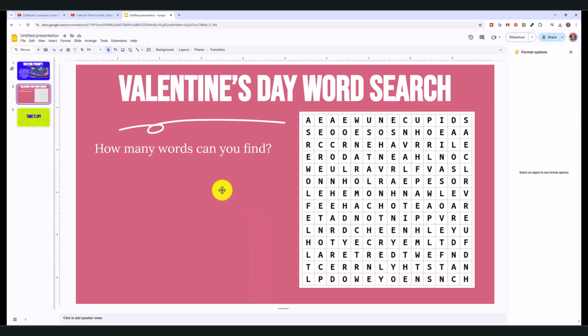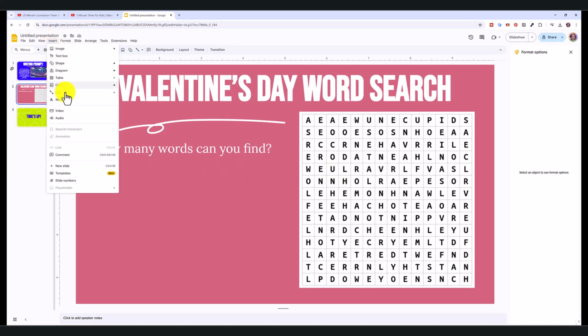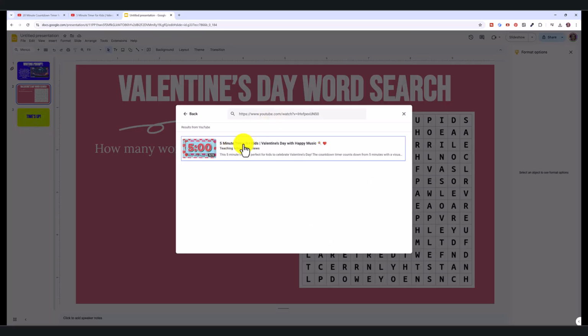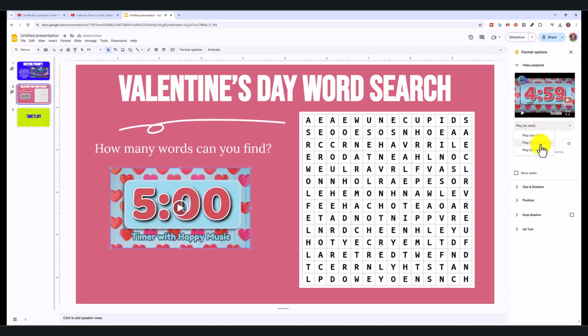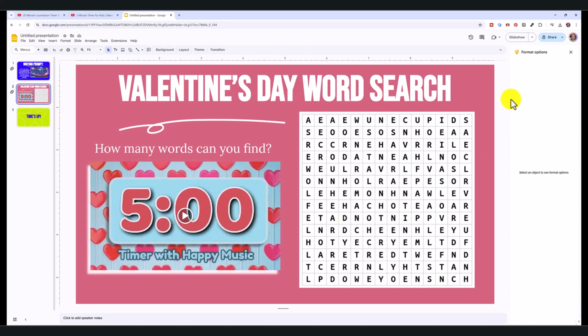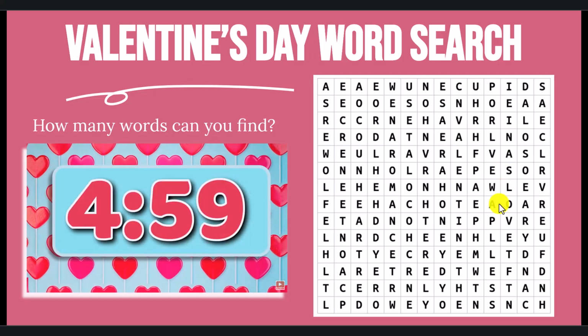I also use timers for things like word searches. So let's say I have this Valentine's Day word search I created and I want to add a timer. Once again, I'll just go insert, video. I'm going to use this little Valentine's Day timer on my channel. Insert. This time I'm going to have it play automatically. And now let's test it out by clicking on slideshow. And there you have it.